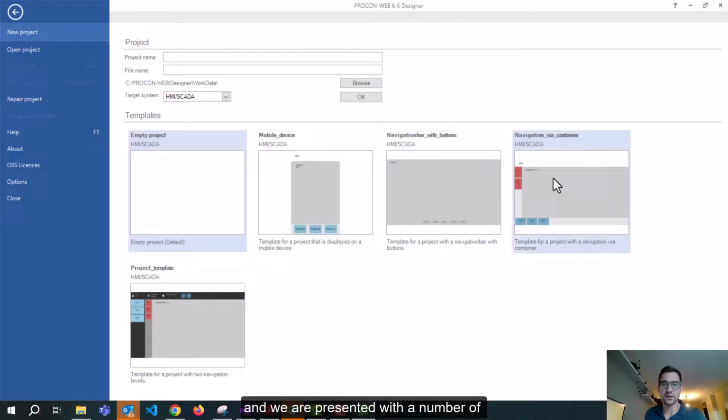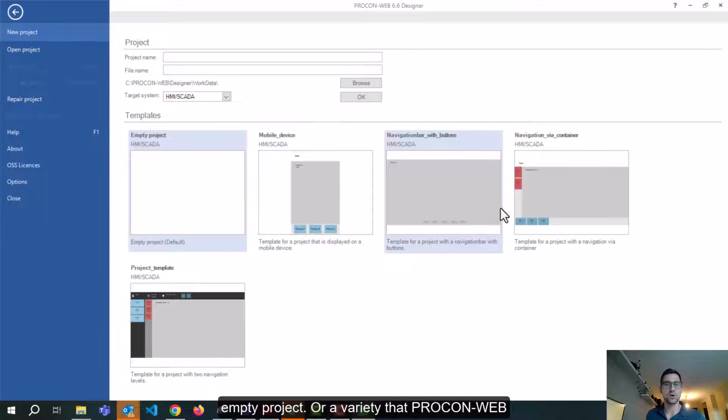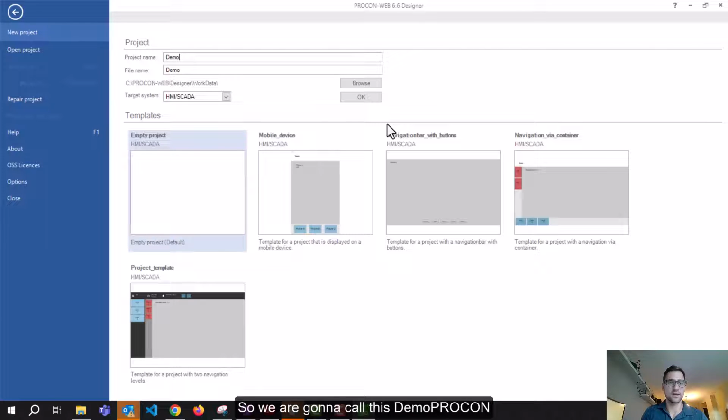And we're presented with a number of template options. So we can select an empty project or a variety that PROCON-WEB has provided for us by default here. But I'm going to start with the empty project, like I said. We'll want to give our project a name. So we're going to call this Demo PROCON. I can type. And then we need to select the target system here. I'll select Embedded Systems. Okay, we have the empty project selected, and then we'll hit OK.